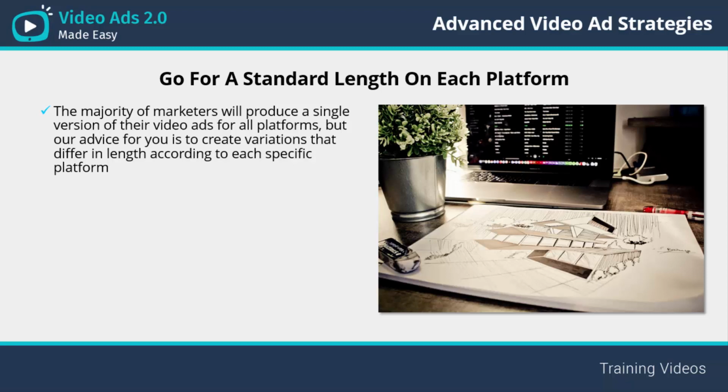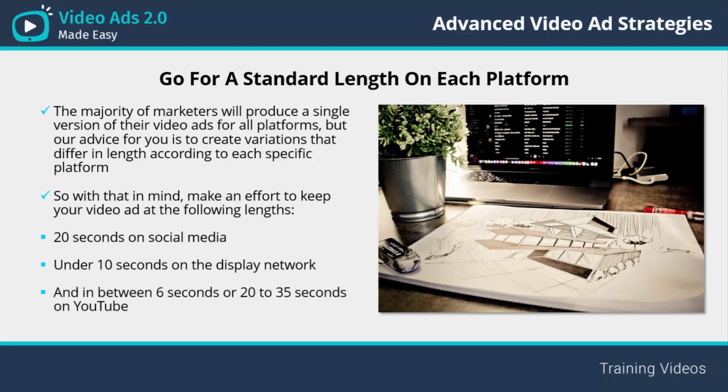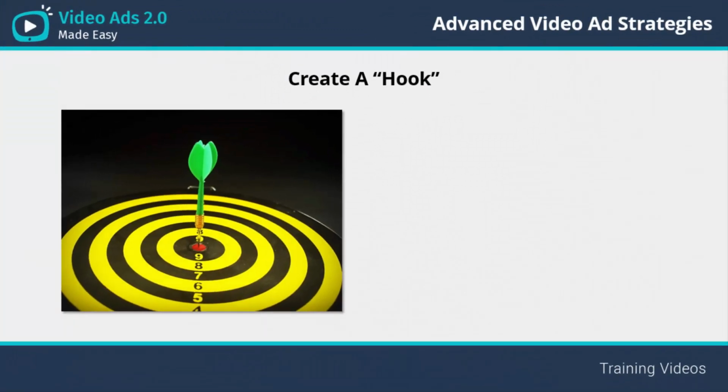For example, the average length of video ads in Facebook is 55 seconds, but users in the platform are less likely to scroll past video ads that are 18 seconds long, and are much more likely to engage with them as well. So, with that in mind, make an effort to keep your video ad at the following lengths: 20 seconds on social media, under 10 seconds on the display network, and in between 6 seconds or 20 to 35 seconds on YouTube.